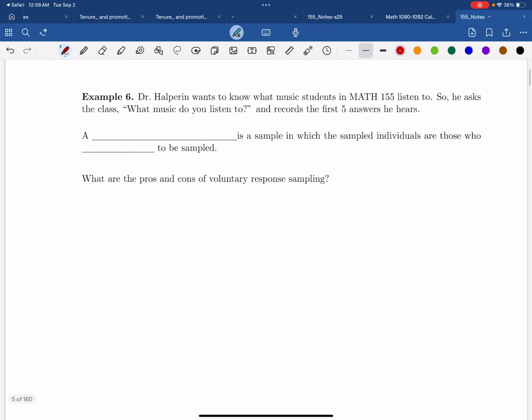Okay, now let's use us as an example. Suppose I want to know what the kids are listening to these days. I say, hey, what music are you listening to? I'll jot down answers from the first 5 students who respond. That's called a voluntary response sample. Voluntary response sample, right? The sampled individuals are the ones who volunteer to be sampled, right? And as always, there are pros and cons with this.